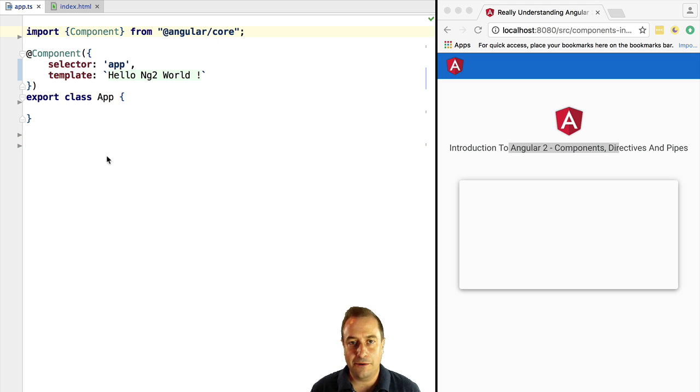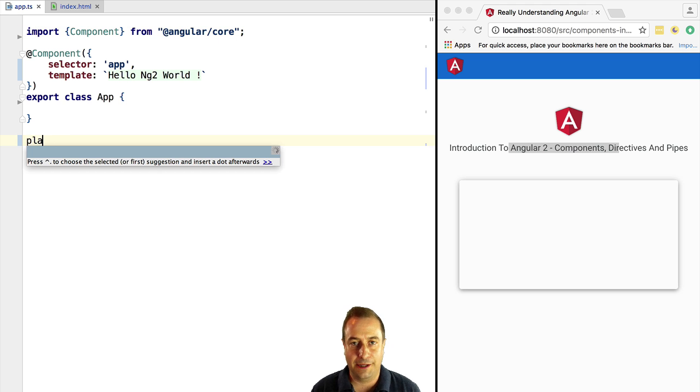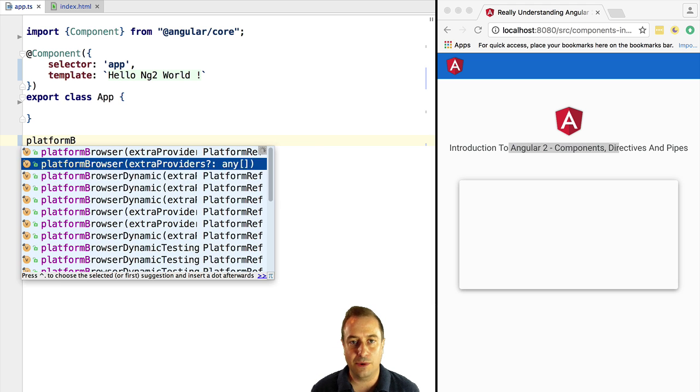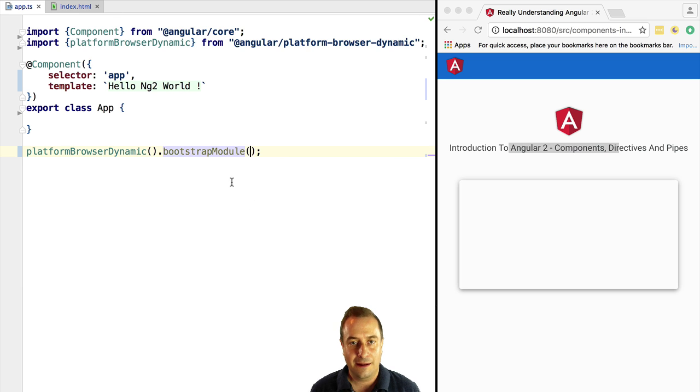What we need to do now is to start our Angular 2 application. We need to bootstrap it, to use the framework's terminology. So to do that, we have several ways of doing it. The recommended way of doing it in development mode is to use the platformBrowserDynamic bootstrapModule method. So what this takes is an Angular 2 module definition, which will be used to bootstrap the application.